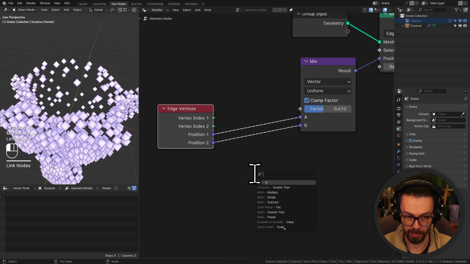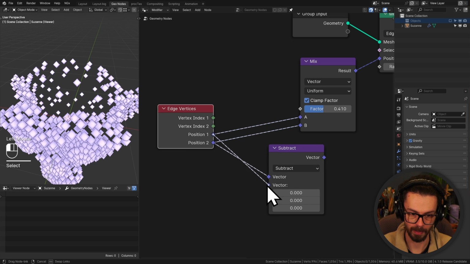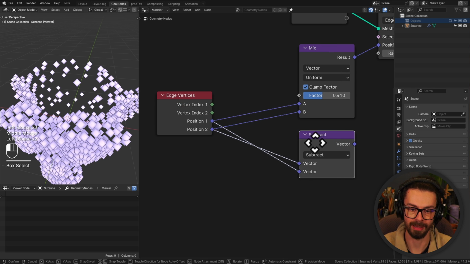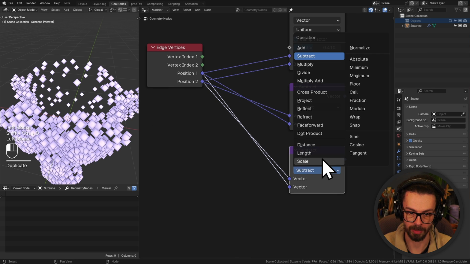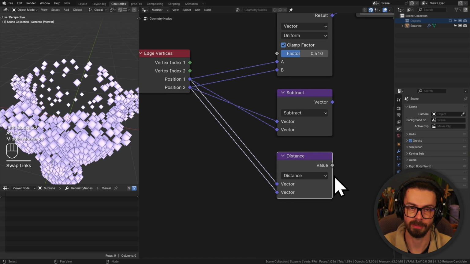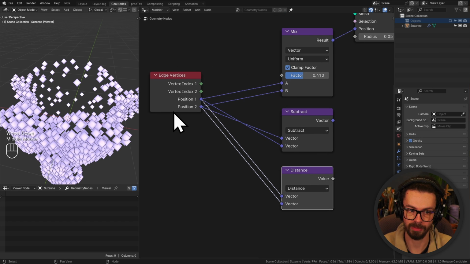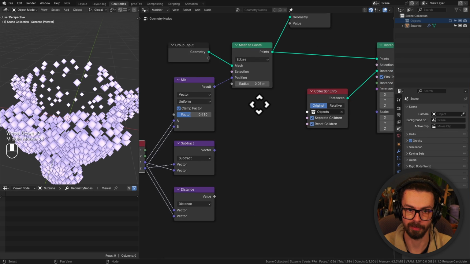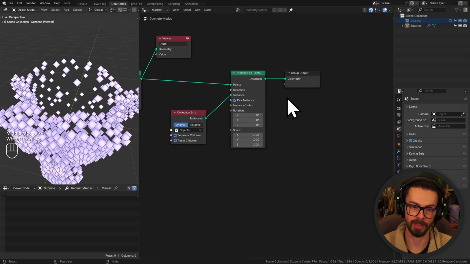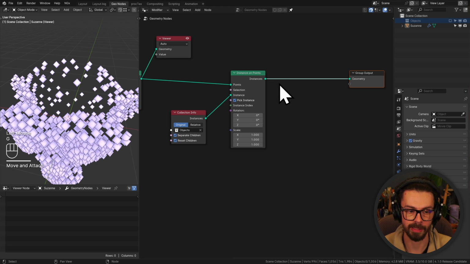And then we can also do position 2 subtract position 1. This is going to give us the direction of the edge, the vector along the edge. And we can also do the vector distance to find the length of the edge, and then we can scale to it. So fundamentally, this edge vertices node is going to be what we're interested in using. However, we're not going to be doing all of this stuff before the instance on points node. We're going to be doing it afterwards to the instances. It's a little bit easier for us to compartmentalize the tool, makes it more readable, which makes it better for your teammates, makes it better for you coming back to it later, and just generally makes it easier for us to work with.